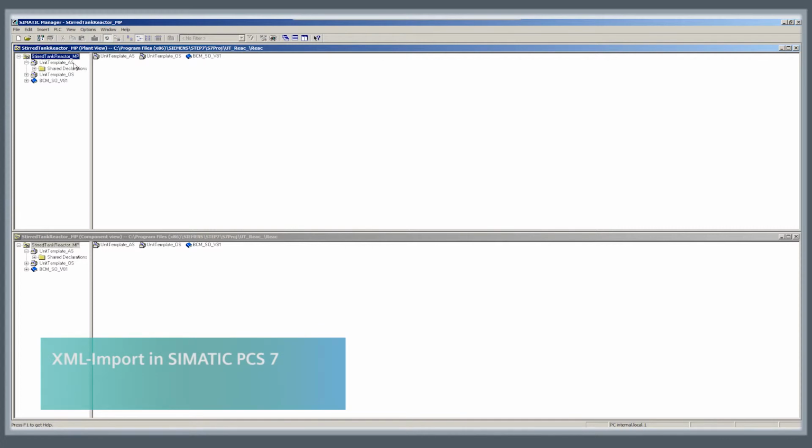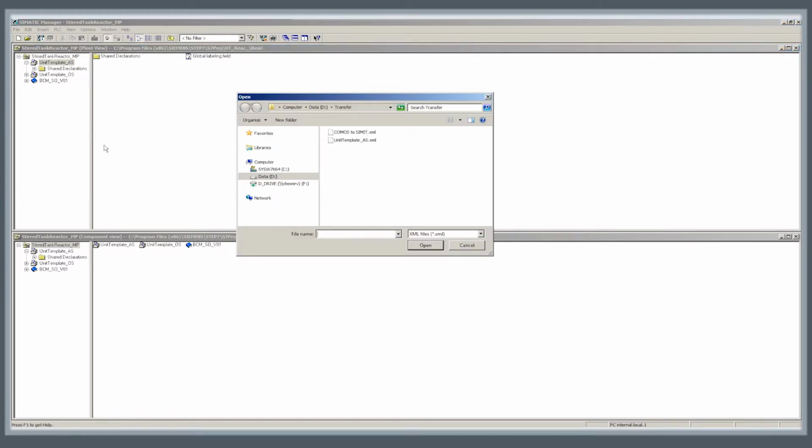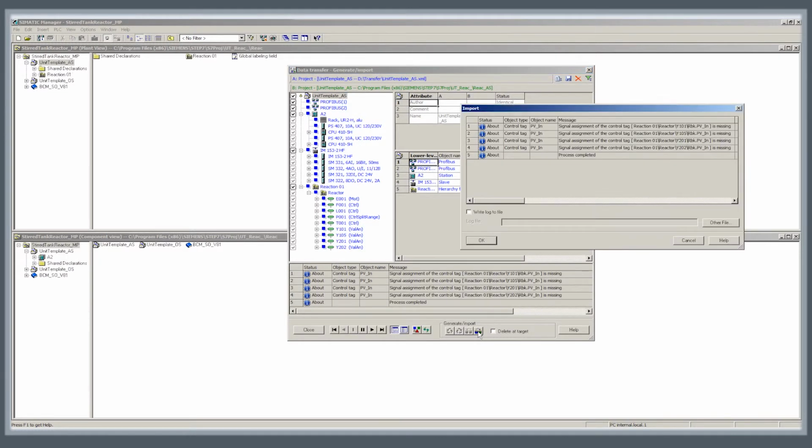Created by the XML import, the technological hierarchy, the control module, as well as the hardware configuration arise automatically in PCS7. This data can be used without further adjustments for virtual commissioning and can be loaded, for example, in the virtual controller of Simit.